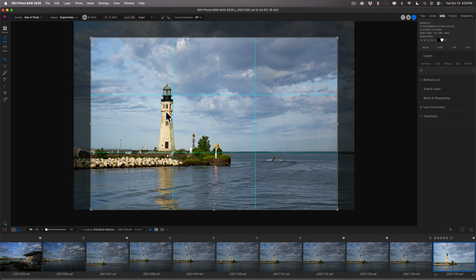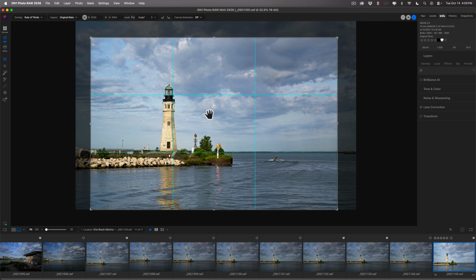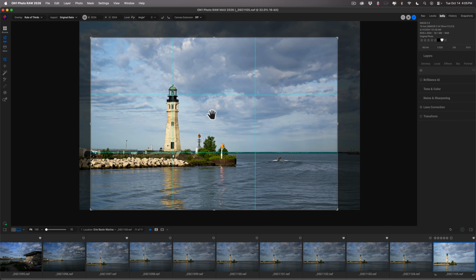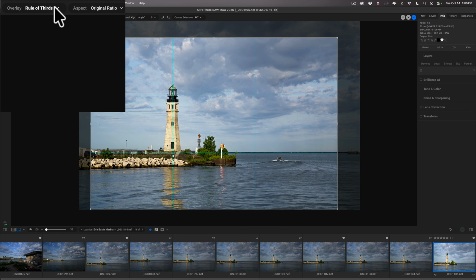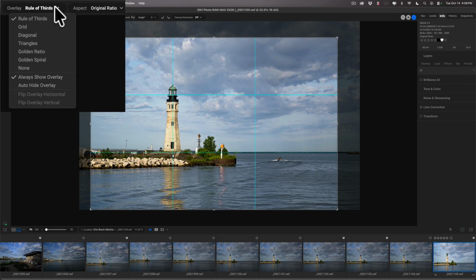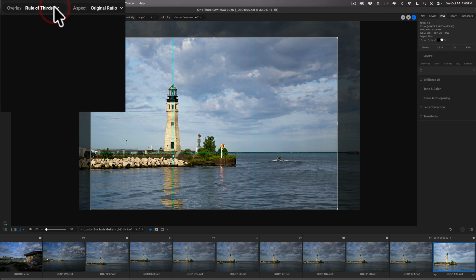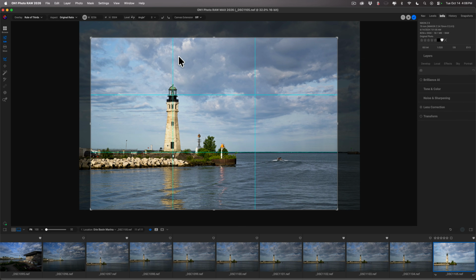And I also want the lighthouse right on the left vertical rule of thirds line. So I'll move this to the right. So I have this crop pretty much the way I want it. I also have the option to use other overlays beside rule of thirds. You can see there's grid, diagonal, triangle, and so on, golden ratio, golden spiral. So use whatever you like to use. In this case, I'll stay with that rule of thirds.